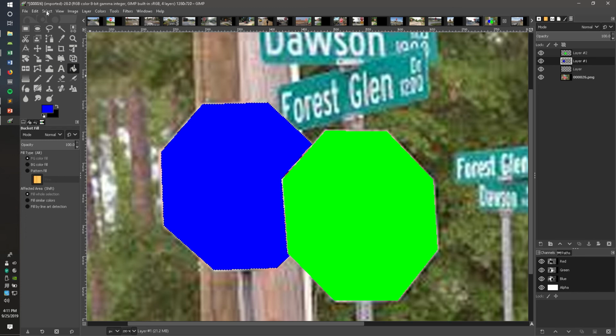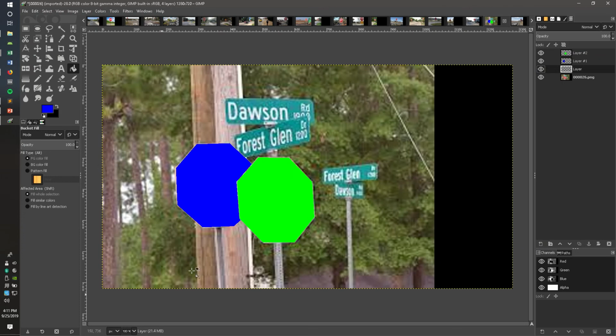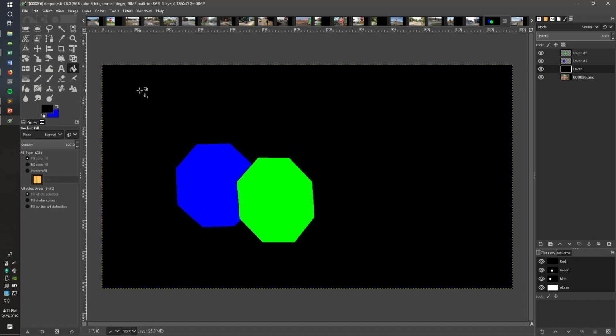Then we're going to go to select, hit none, and then we're going to go to our third layer, zoom out, and we're just going to change the color to black and fill in everything that's not a stop sign as black. So now this is what a mask COCO image looks like.